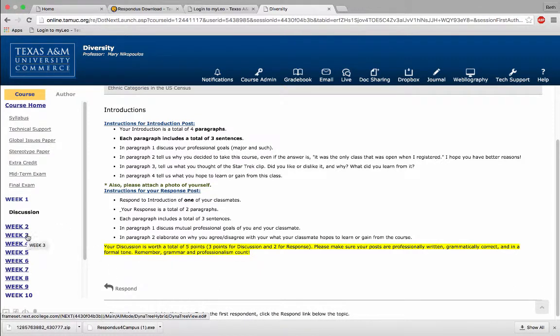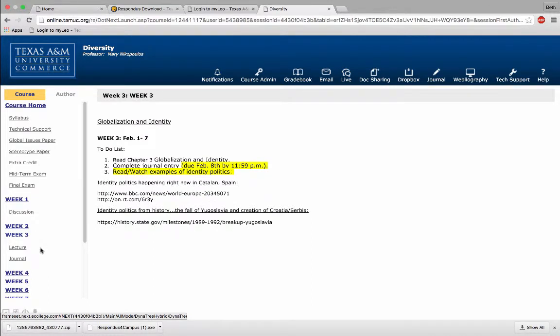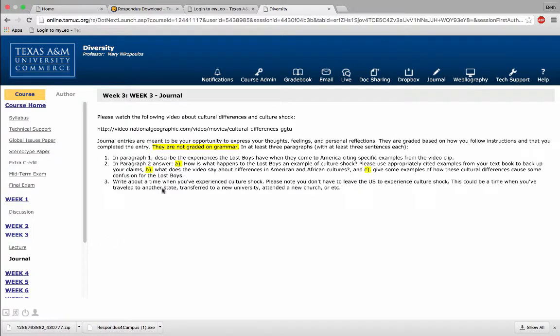We also do have journal entries as well. So for example, in week 3, if you look at the journal tab, you'll see that there is an actual assignment. In this case, it's about the Lost Boys.